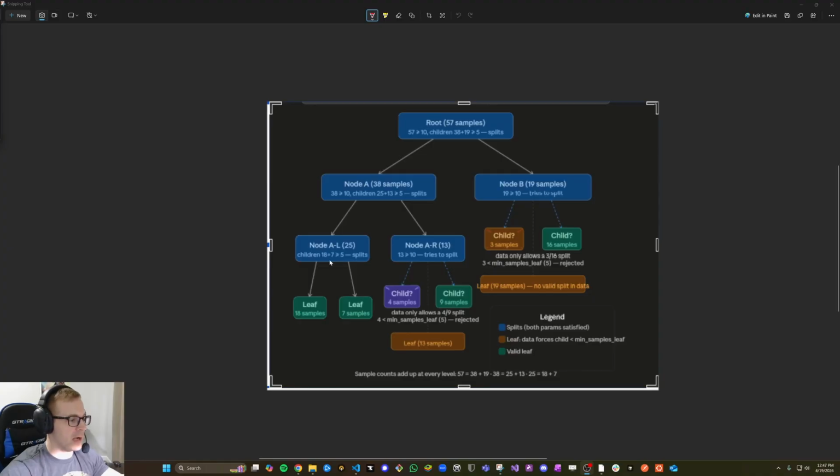Then over on this side with node A, 25 can be split into 18 and 7. 7 can't be split any further. That's fine to just stay as a leaf since it's greater than 5. And then the 18 will also stay as a leaf. The right node for node A is 13, and it attempts to split it into 4 and 9. 4 can't work, so the entire right side descendant of node A is going to be created as a leaf node.